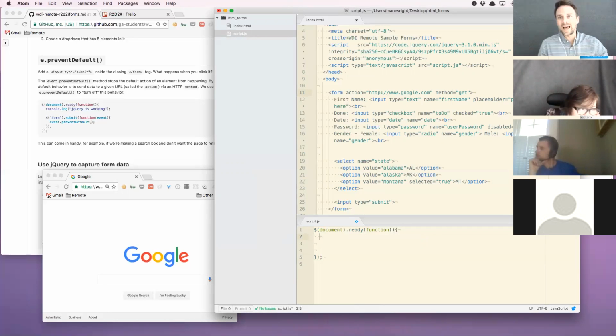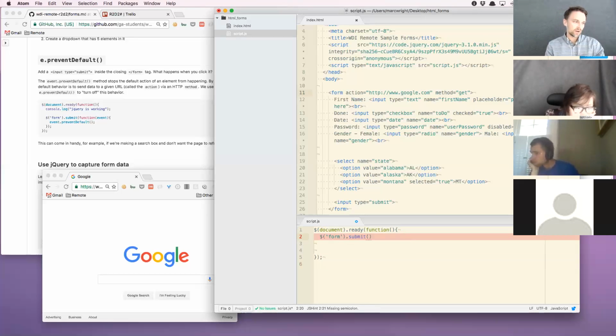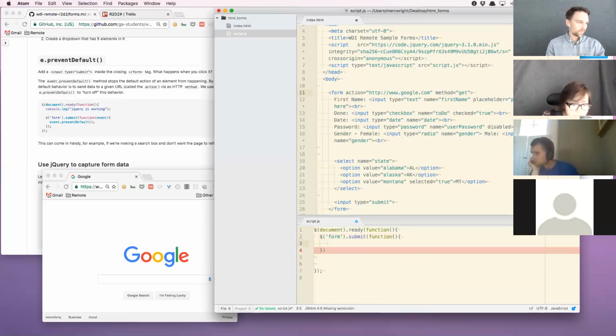I'm going to add a submit event listener to my form element. And so that's going to look like so. Just going to grab that form tag, and then we'll do .submit on it. And submit is going to take a callback. So we talked about callbacks on Friday. So what do I want to happen when this form is submitted properly?